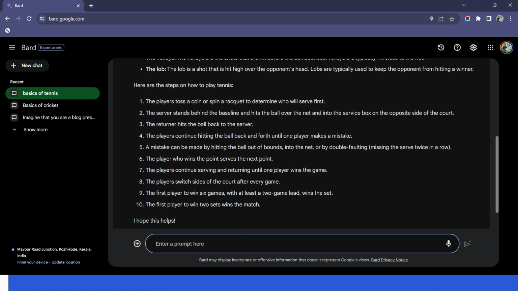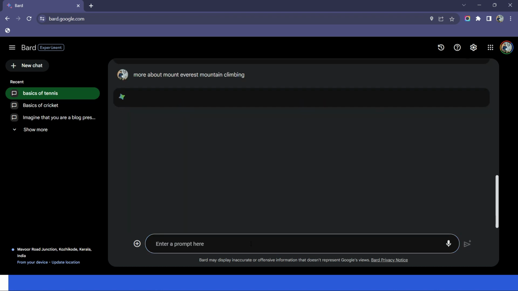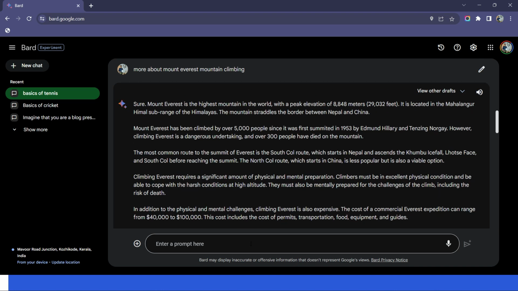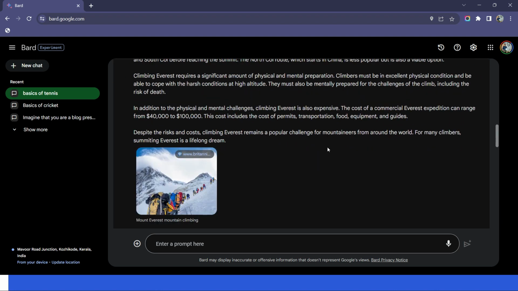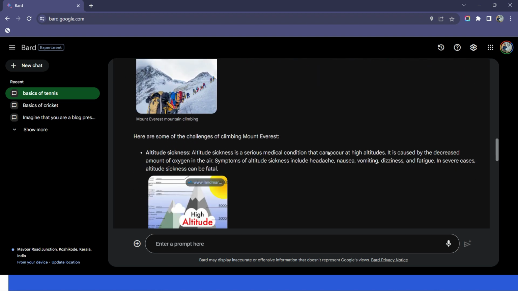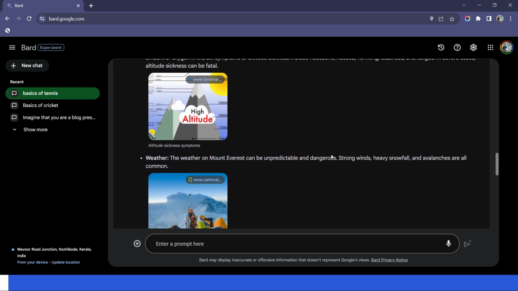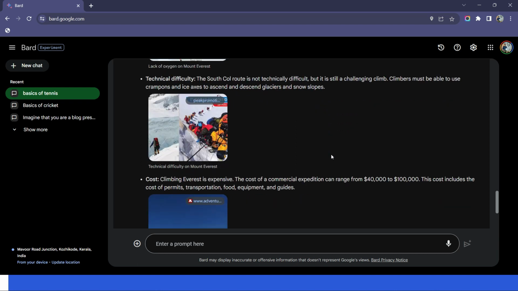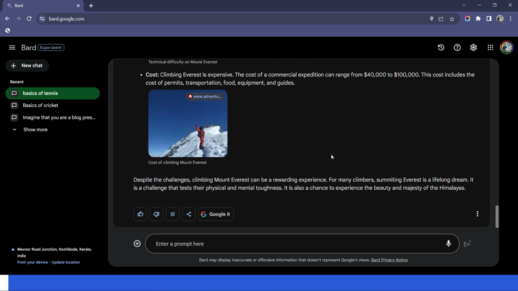I type in the prompt more about Mount Everest mountain climbing. I press enter and automatically it searches the vast information available on the internet, and there goes about Mount Everest, the risks and costs, the challenges of climbing Mount Everest, the weather conditions, the lack of oxygen, the technical difficulty, and all these things. And it even says that despite the challenges, Mount Everest can be a rewarding experience.